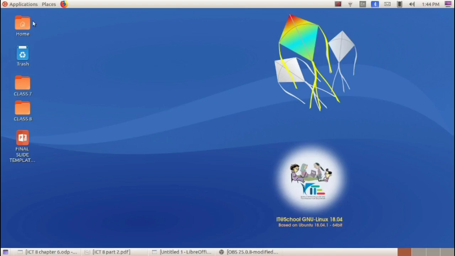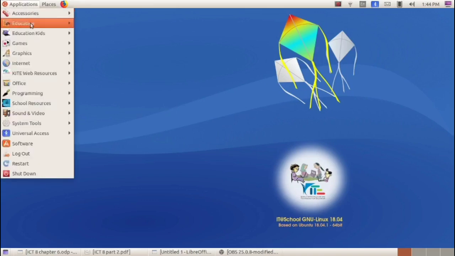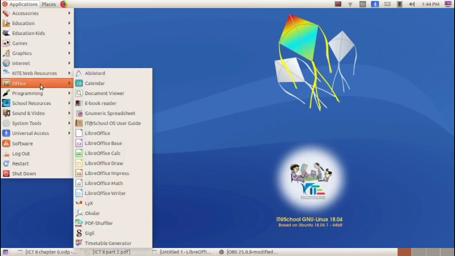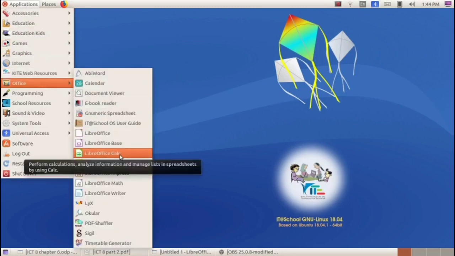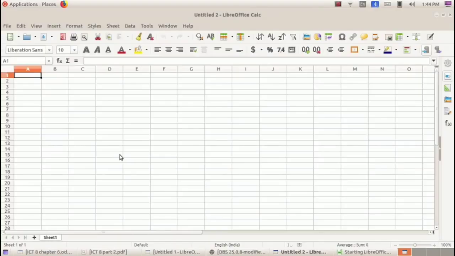For that, go to Applications. From that, select Office. Then from that, select LibreOffice Calc. Okay, this is the LibreOffice Calc window. Here we can see many small rectangular boxes which are arranged in rows and columns. Each of these rectangular boxes is known as a cell.